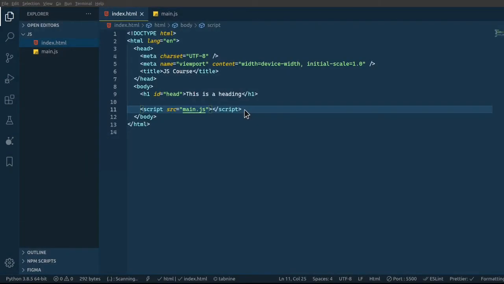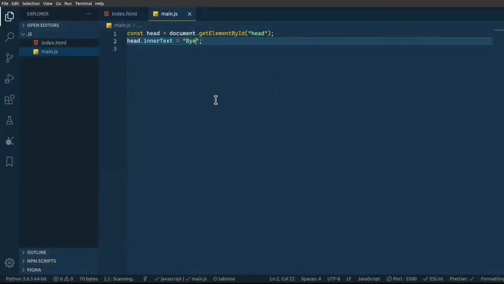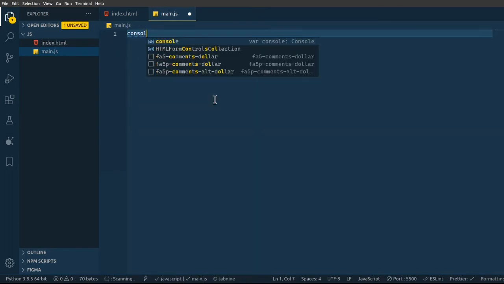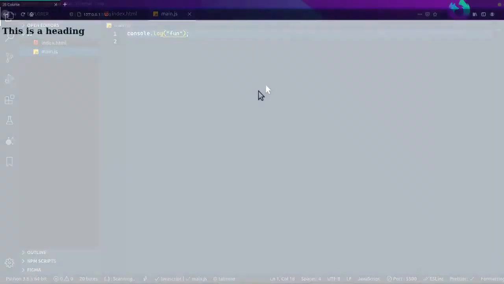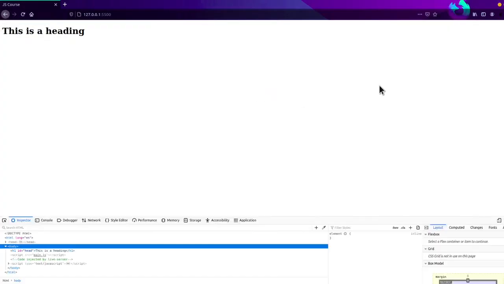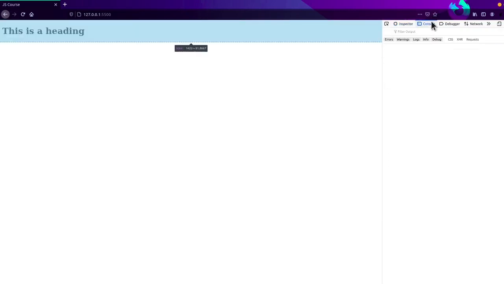So now as you can see, the moment we added that, it changed. Suppose we remove that, we'll tell bye. Okay, so now we can see it's just like that, bye. Now another thing is, if we do console.log fun, okay, we'll see it's like this. But now we'll open the dev tools. I'm going to keep it to the side. So now you can see in this console, fun.